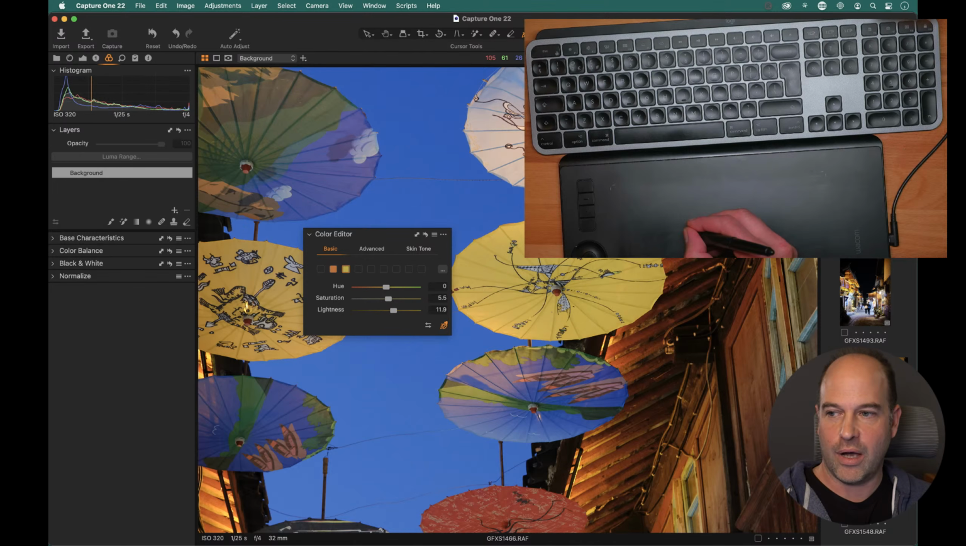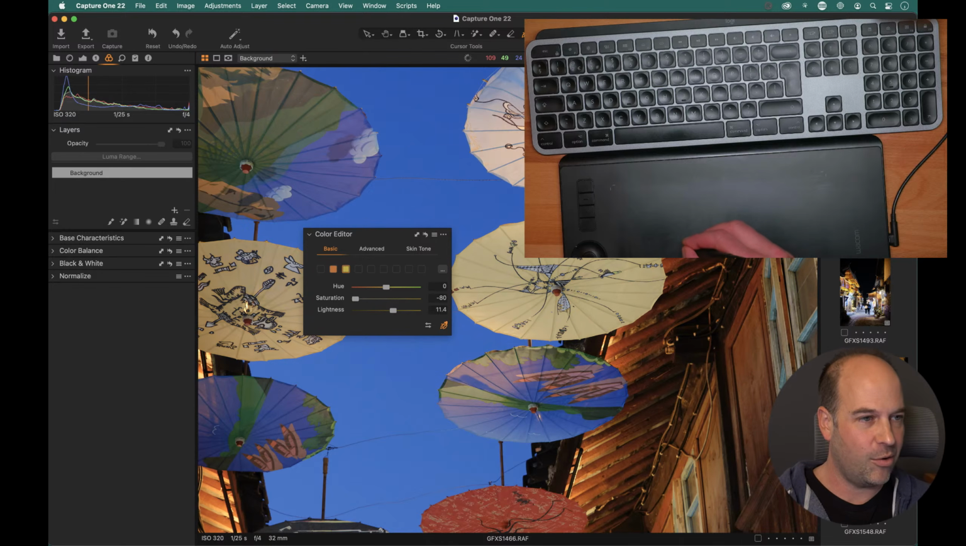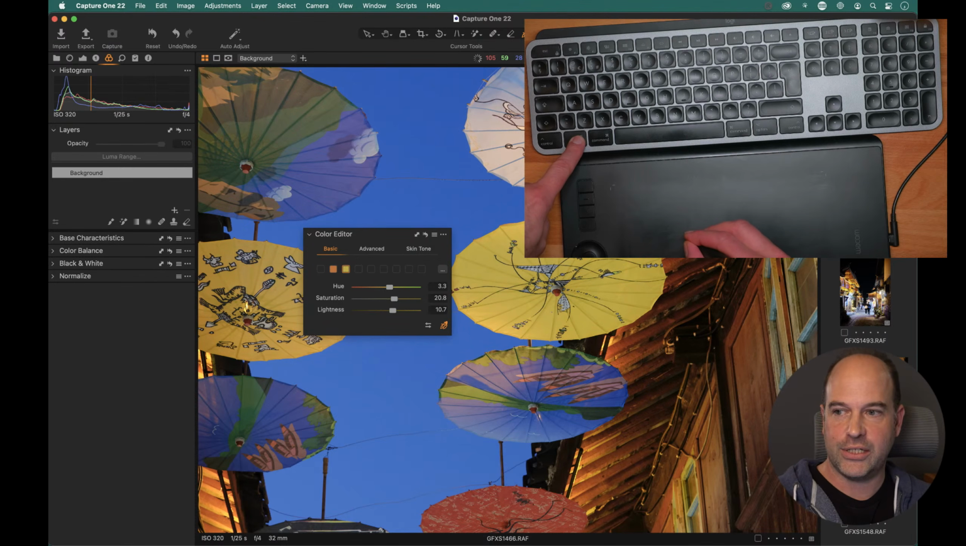If I go up and down, then I can increase saturation. If I drag downwards, then I can decrease saturation. Now there's a third axis. How do I access that? Hold down your Alt key, so Option on the keyboard, drag left and right, like so. Then I can change the hue.